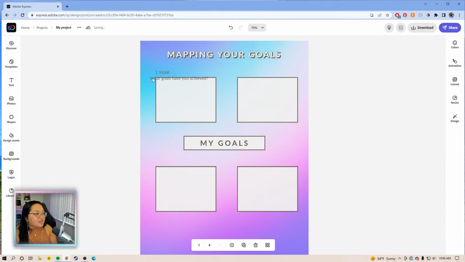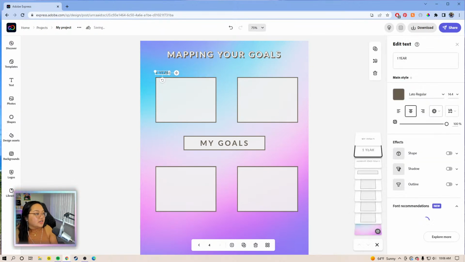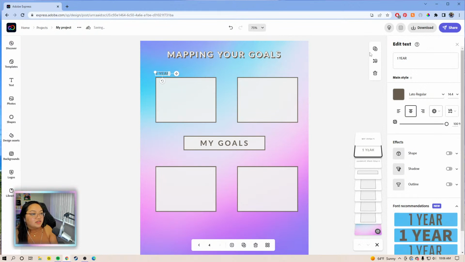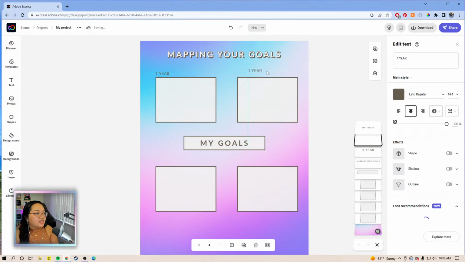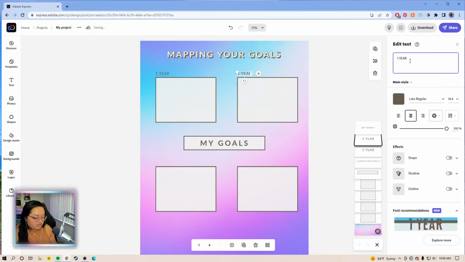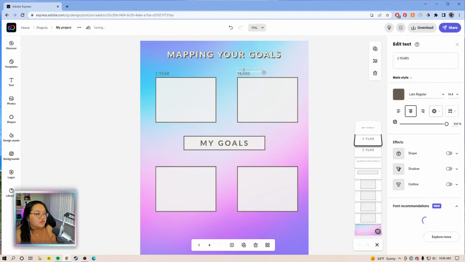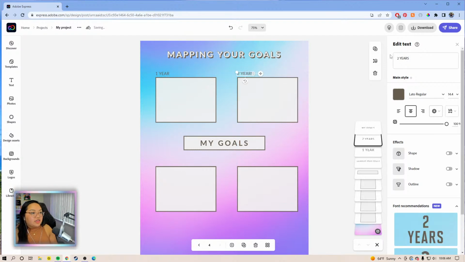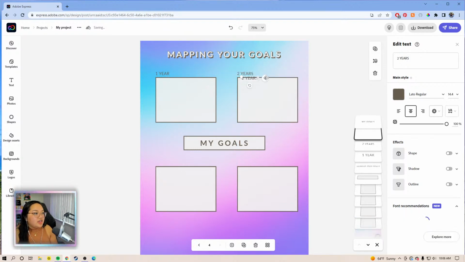Let's delete these because I feel like it's easier to duplicate and just replace the number from this single text box. Okay, so we'll do that. And then we'll make this one say 2 years. Stretch out the box, and just align it. And then duplicate again.